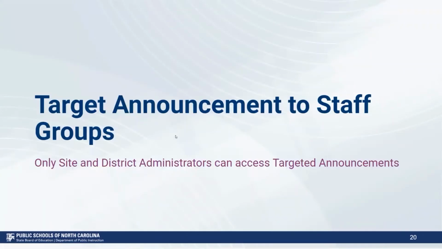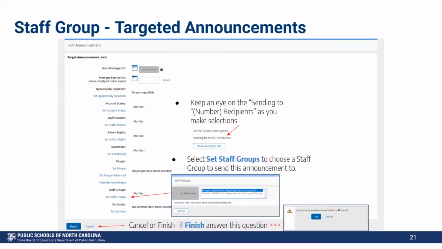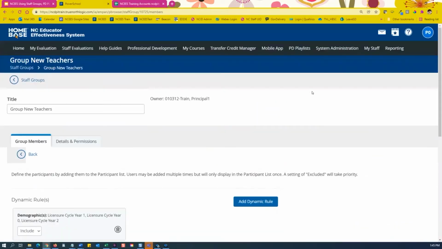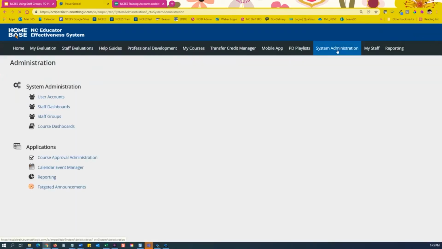So, sending a targeted announcement to staff groups, again, this is only a site and district administrator ability to do. So, staff group targeted announcements. Let's go look at how we get to those. We're going to go back to system administration, and over here on the left, go down to the second section, the application section. Right here, you're going to see targeted announcements. It's got a little orange bullseye right there.